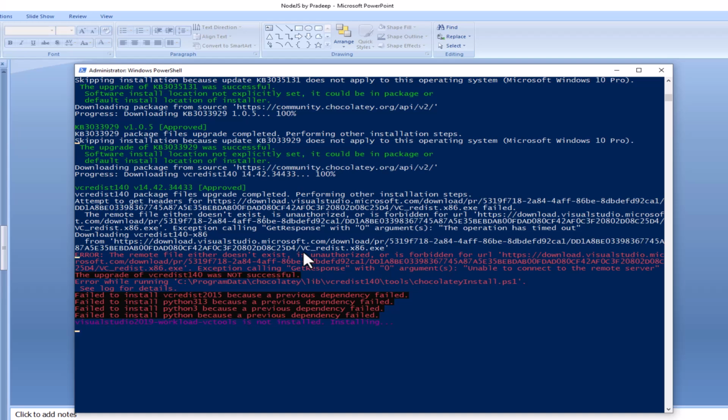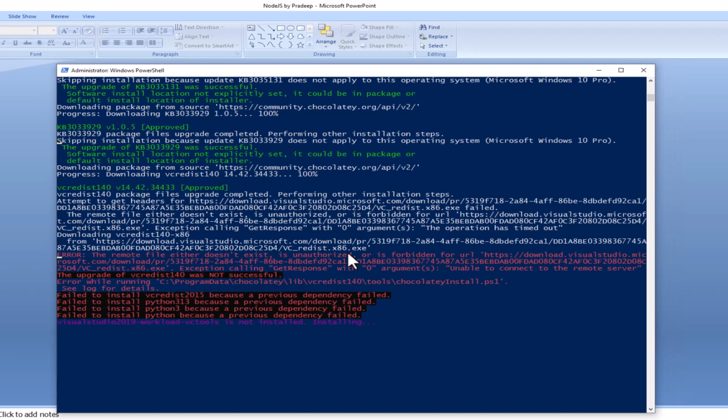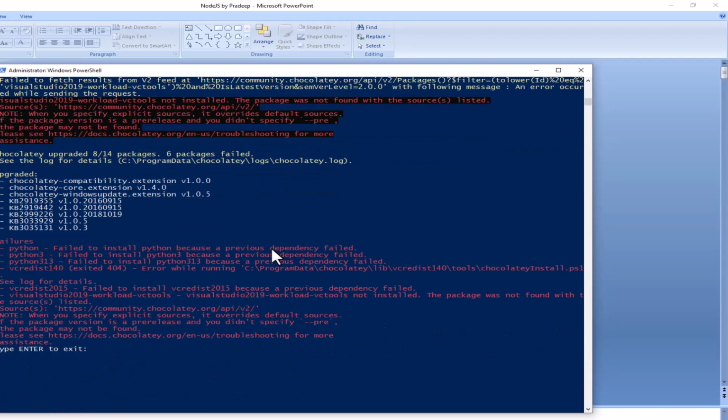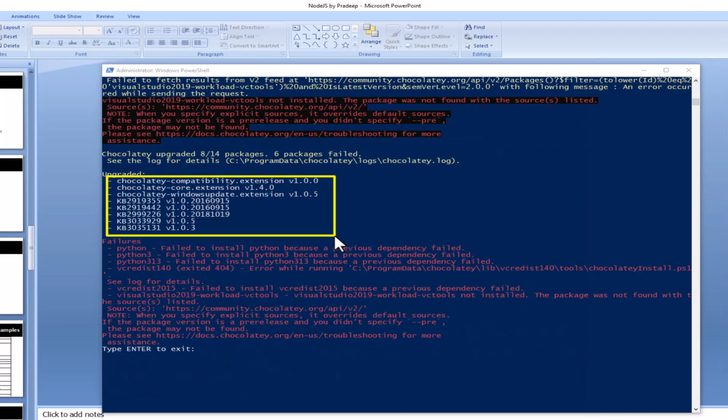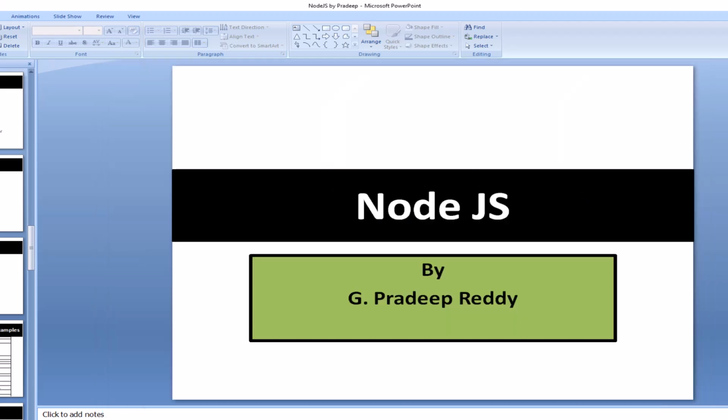So finally here it has installed successfully whatever packages are included, and whatever packages are upgraded, it is going to show here. Here you can see what packages are upgraded in Chocolatey: Compatibility extension 1.0, core extension 1.4, Windows Update extension, and some other versions of the KB. It has successfully installed Chocolatey, and now I am going to type exit.